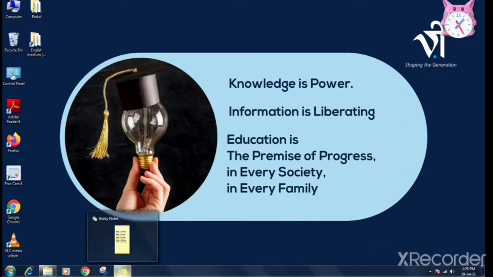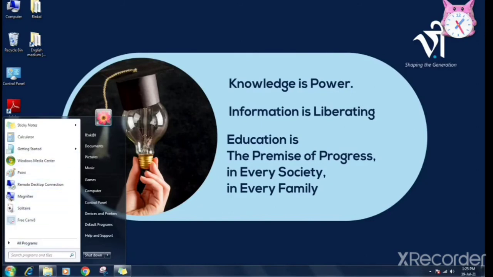Now here you can see in the taskbar so many icons are there. These icons we can pin and unpin from the taskbar. Let's see how we can pin. First click on the start button, and whatever program you want to pin in the taskbar, right click on that program, for example Paint, and select the option pin to taskbar.